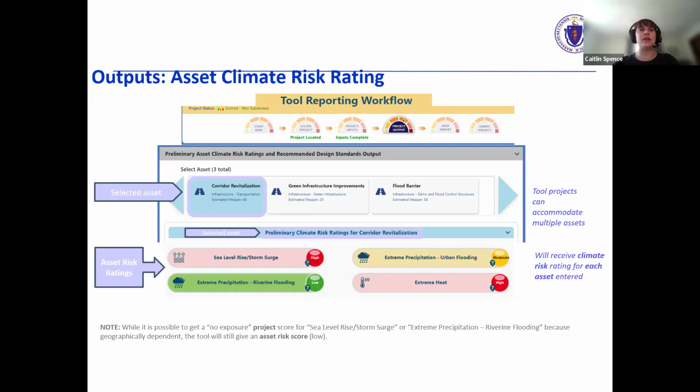So as noted at the bottom of this slide, it is possible to get not exposed as a rating for a particular project, such as this example for riverine flooding, but still get an asset risk score. The risk score will simply be low. Next slide.